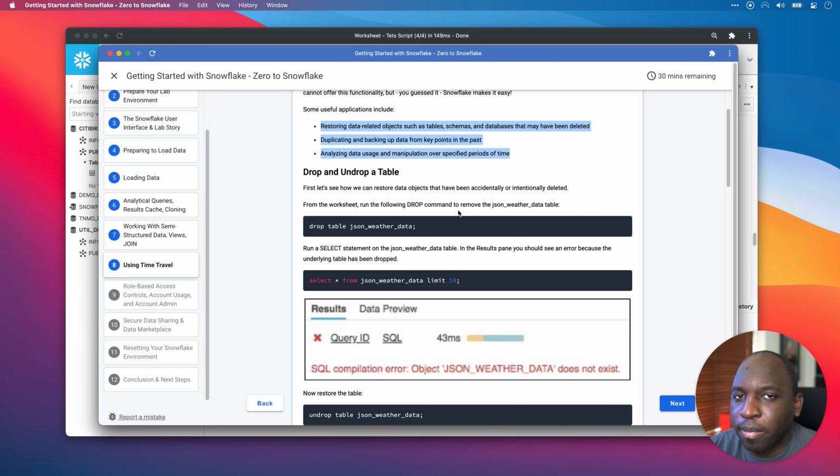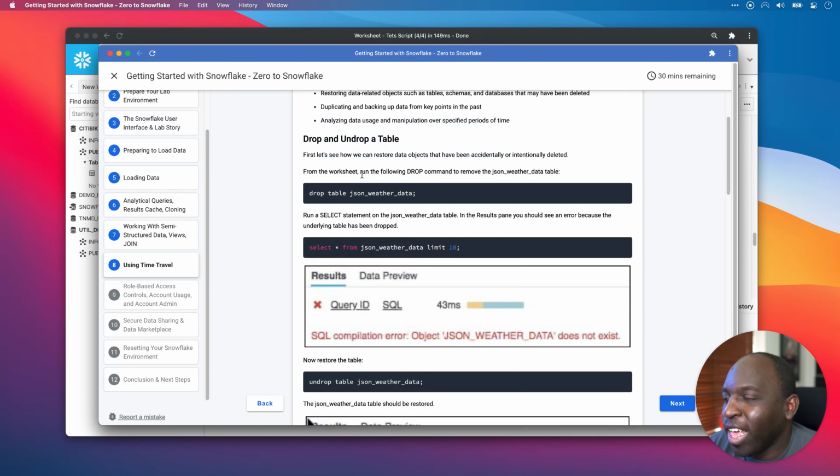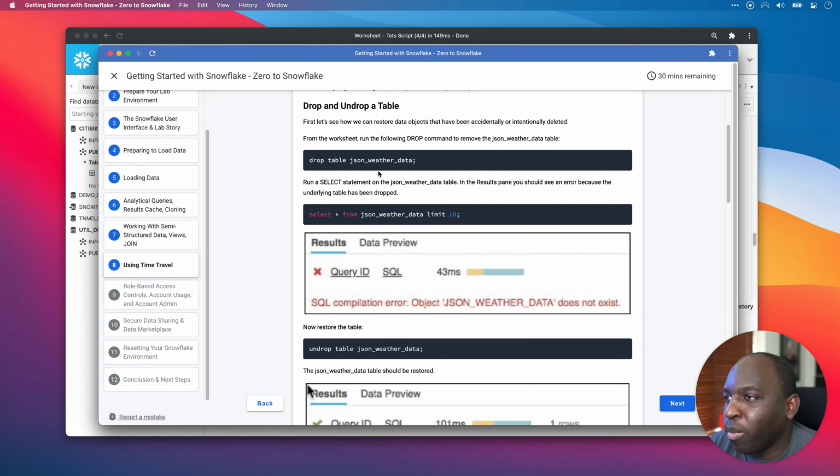When you've got this ability to go back in time up to 90 days, you can actually build that into some of your standard ways of working. Let's read more into it. So let's drop and undrop a table. Here you can see that you can drop the weather JSON data.